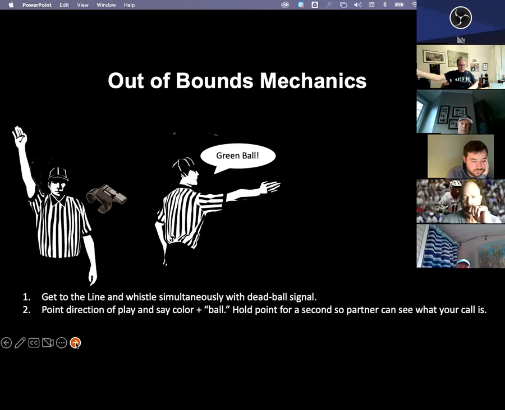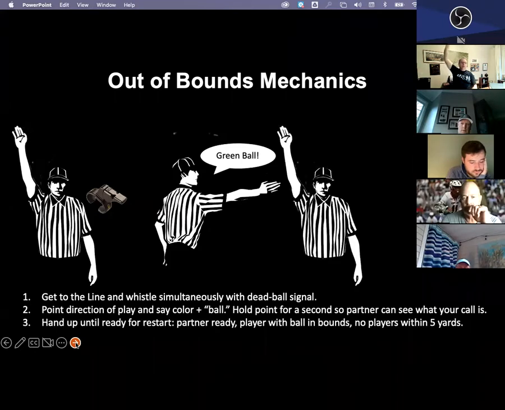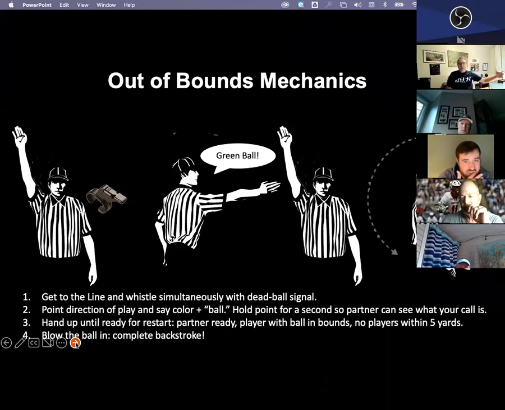So you're going to hold that point, and then you're going to put your hand back up in the air because we're not ready to play. We need to make sure that somebody's got the ball, that they're in bounds, that they are in possession of the ball, that no other offensive players are within 5 yards, and that your partner's ready, right? Once you are ready to begin play, and that usually takes 4 to 5 seconds.